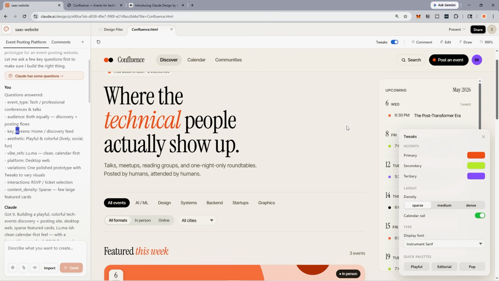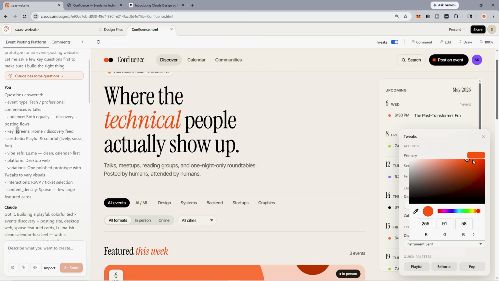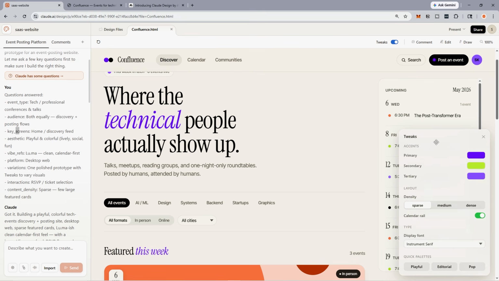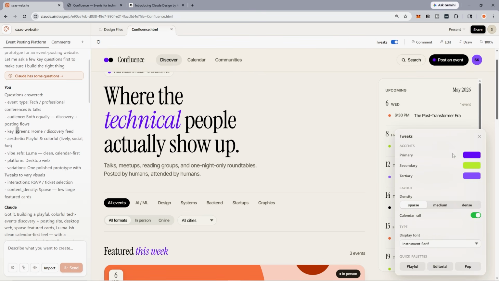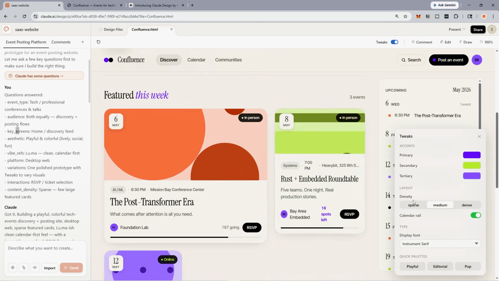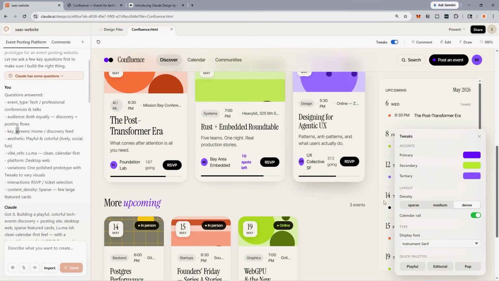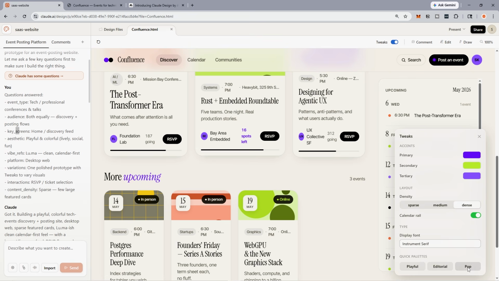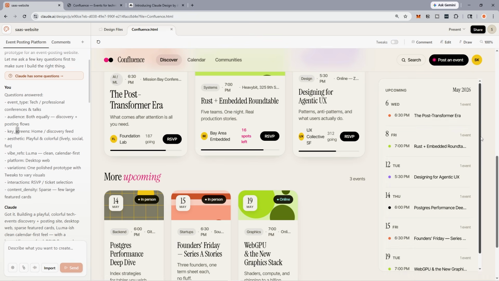And now I can also make some quick tweaks. For instance, if I want to change the primary color from green to maybe blue, you can do that, and you can see it just changes right here. You can change the secondary color, the density, maybe medium, right? Sparse, medium, or maybe dense. Display font, you can change the font and quick palettes and anything. So if you want, you can make some quick changes.